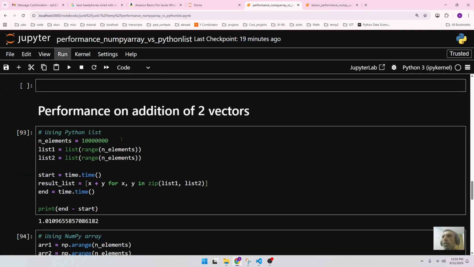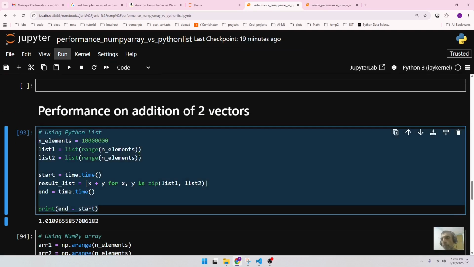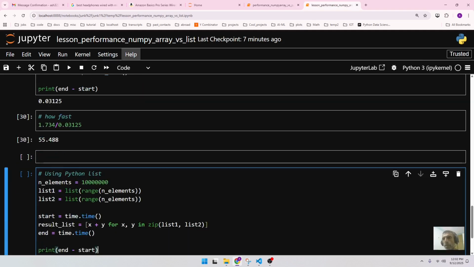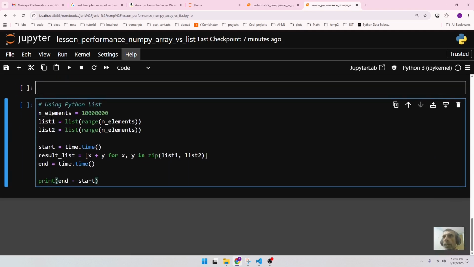Now, let's look at the performance on addition of two vectors. A lot of the time you have vectors and you want to add them. So let's do that. We can simulate vectors with a list. We can simulate a vector using a list right here. So let's say my number of elements is right here. This is my first vector. This is my list. This is my list 2. So this could be representative of two vectors.